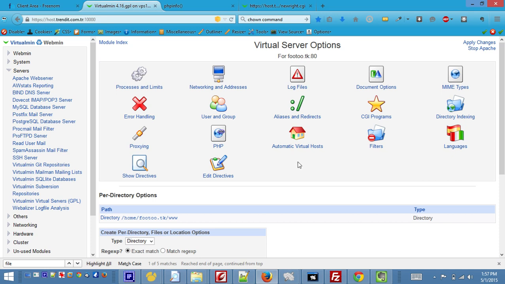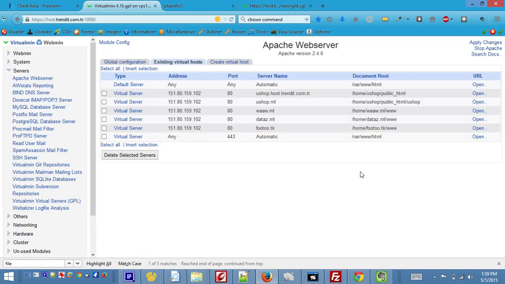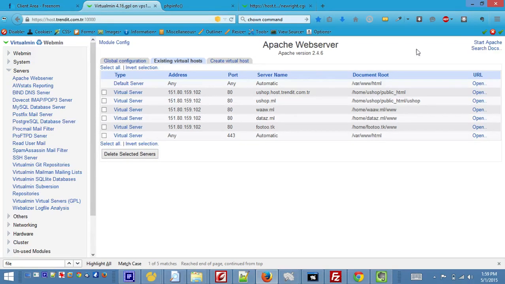So like that, we are almost done. Next, we save our changes, and I think that's all. We just have to stop Apache, apply changes, restart Apache, and that's all. Stop it, then start again.